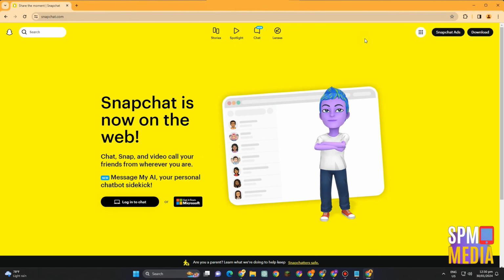First, you have to go to any web browser and type snapchat.com, and you will see options like login, chat, and get it from Microsoft. You can also download this if you go to the top right corner and click download. So this is what it looks like. We have here our Snapchat.